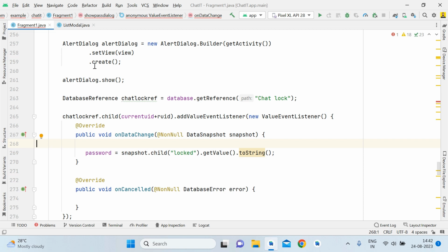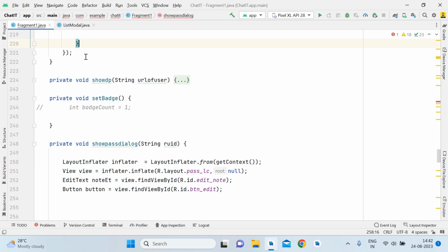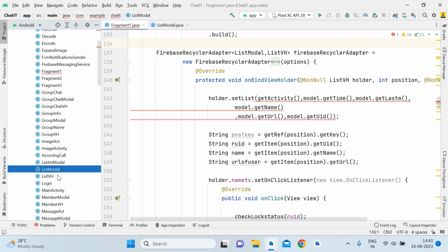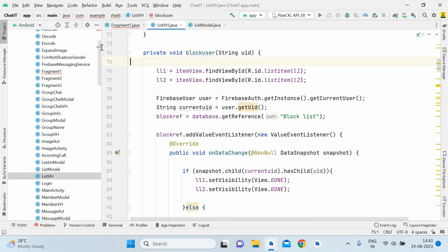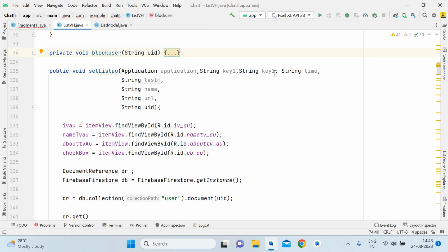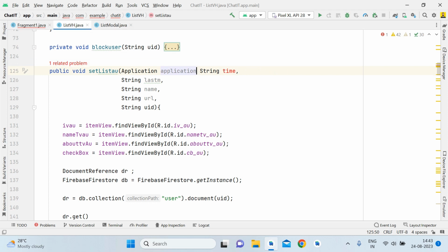Now what we will do is solve the other errors that we are seeing here. You have to open the list vh for that. Open this list vh. Now guys, we have to remove the key 1 and key 2 from everywhere we are using it. You can see that it will create so many errors, but we will solve all of them, don't worry.